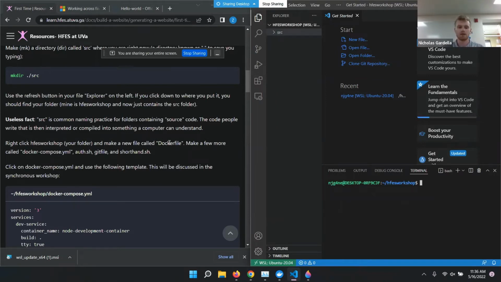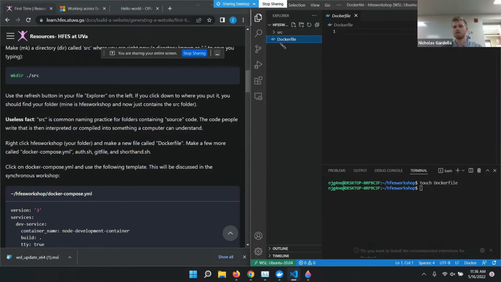The files we're going to make are Dockerfile, docker-compose.yml or YAML, auth.sh, gitignore, and shorthand.sh. So you could do this in the terminal with touch. So you could say touch Dockerfile, and that just says, start Dockerfile, but it doesn't actually put anything in it. And so now you should have it in your editor over there. The other way to do it is just to add a file like that, type Dockerfile, hit enter. So we can do that either way for all of the files.